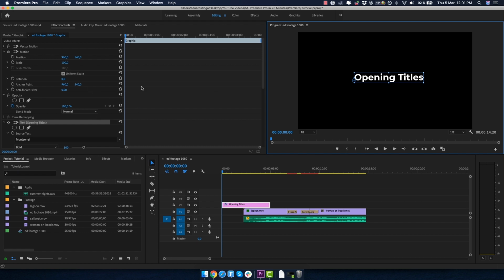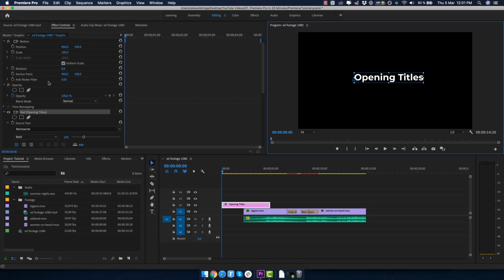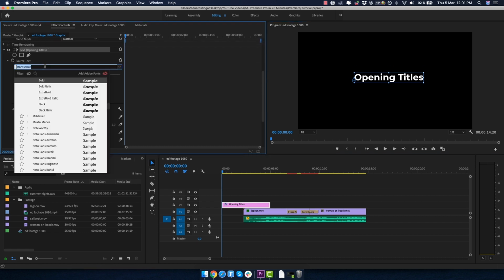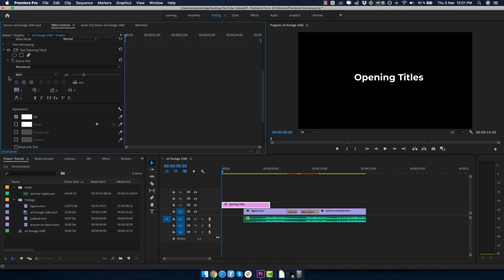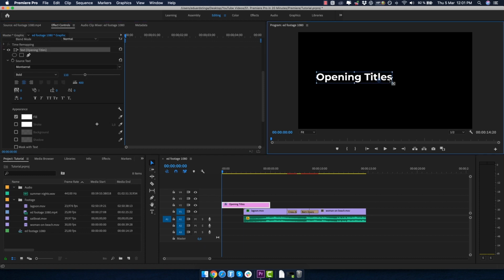And if you want to edit the style of the text, you can go here on Effect Controls, and you will see that you can change the font, make it bold, change the size as well, align it centrally, and a lot of other stuff as well.